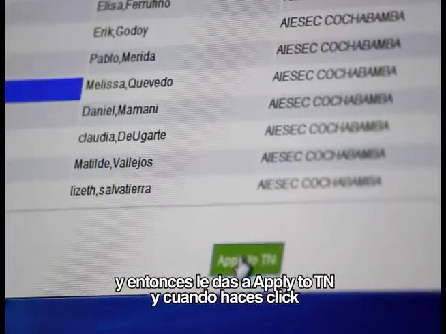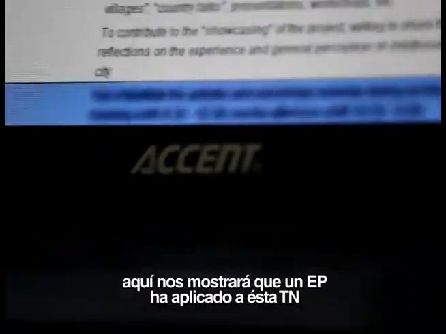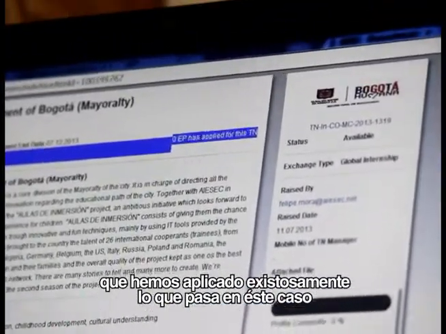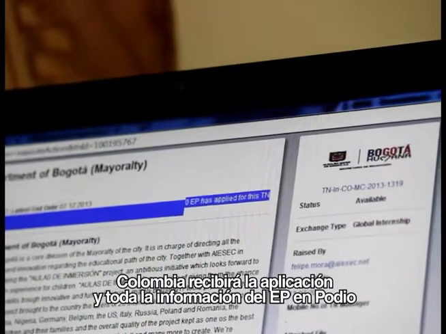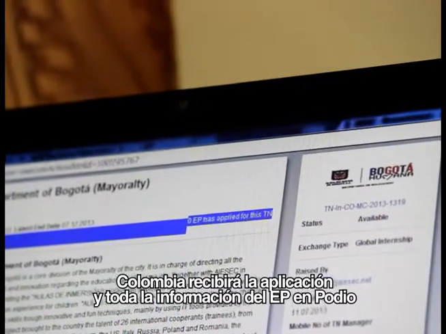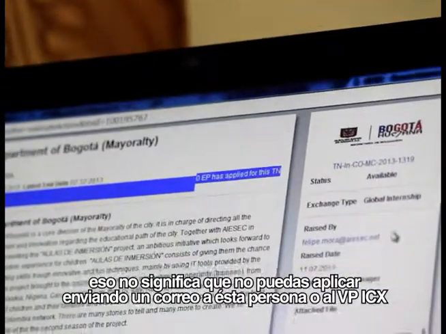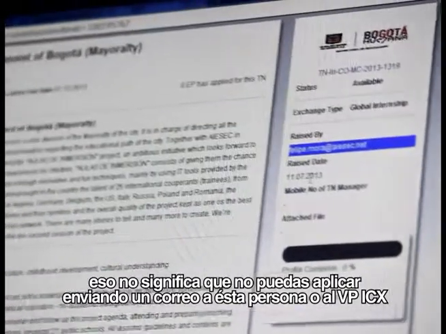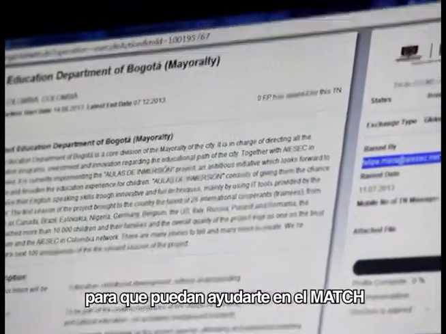And then when you click on this apply to TN, here it will show that one EP has applied for this TN, that you have successfully applied. What happens is that in this case, Colombia will receive in Podio the application and all the information of the EP. It doesn't mean that you should not apply by sending an email to this person or to the VPICX or whatever person that can help you in the matching.